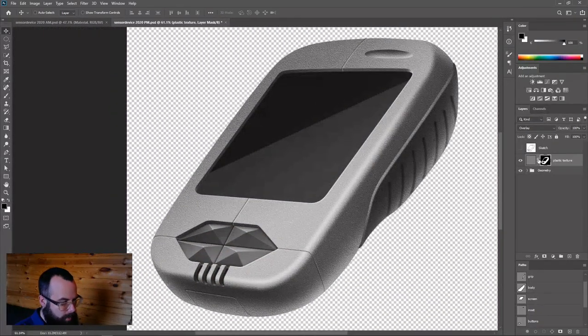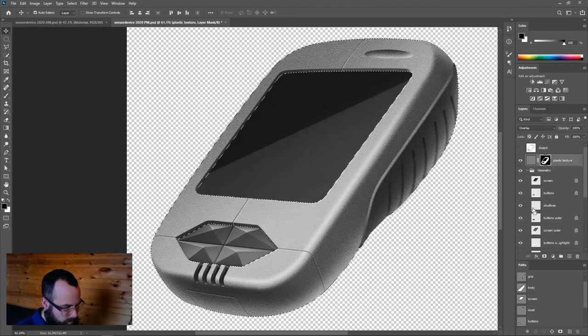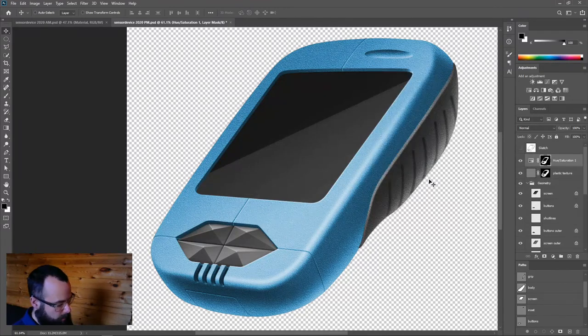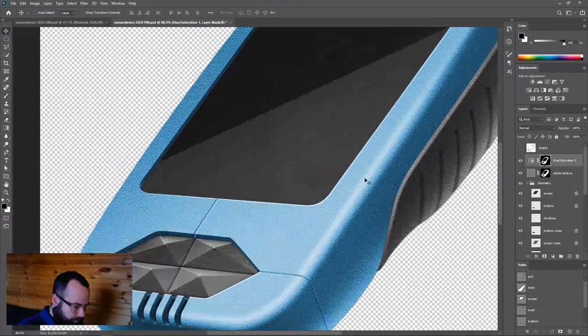Probably, maybe not the grip, I don't know. So what I'm going to do now is remove the grip from that selection. And then I'm going to create a hue and saturation layer mask, colorize, pick a nice color for that. That'll do, that's looking good. Yeah, there we go, that'll do. So we've got nice texture, bit of colour.